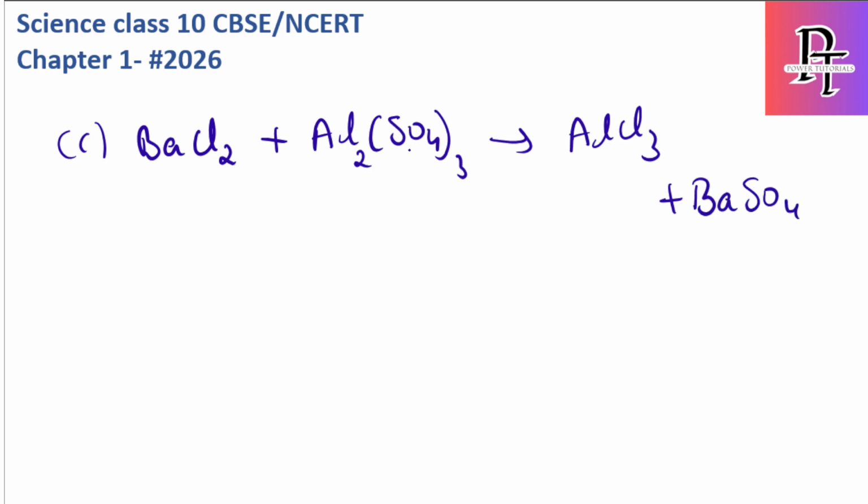Sulfate, this is a compound, so let's balance compound first. Sulfate 3 here, so I'll keep 3 here. Okay, next aluminium 2, chlorine 6, barium 3, it is already done, sulfate. Okay, everything is balanced. Let's see fourth one.